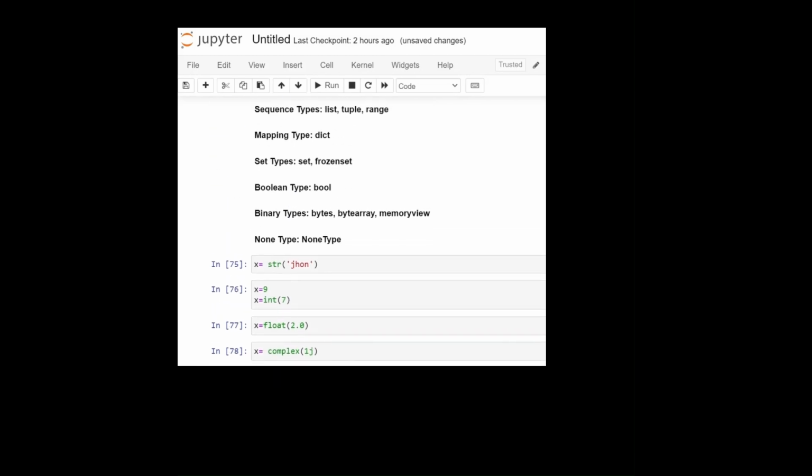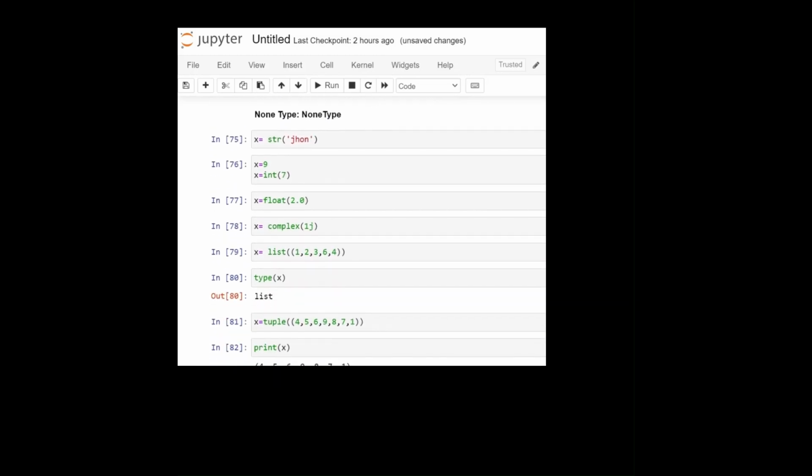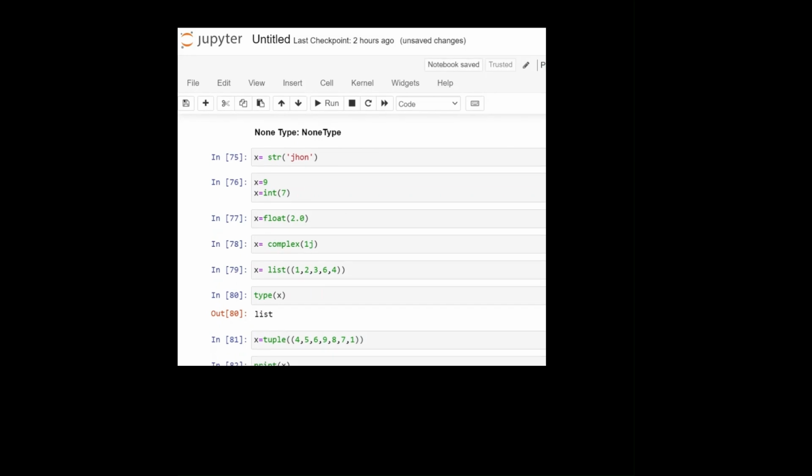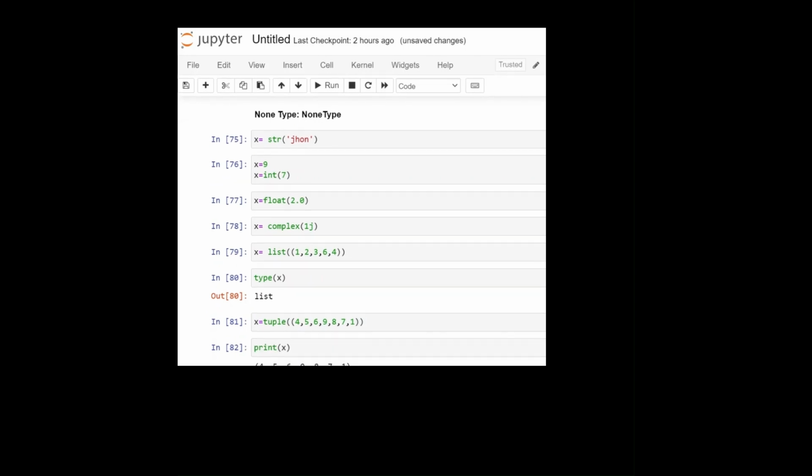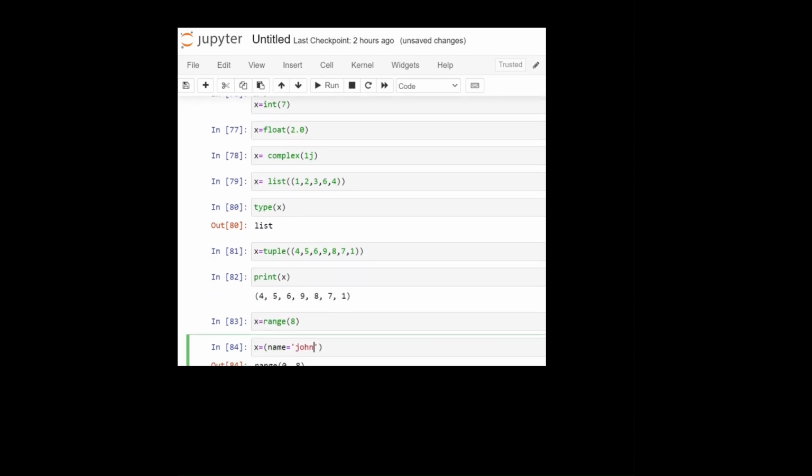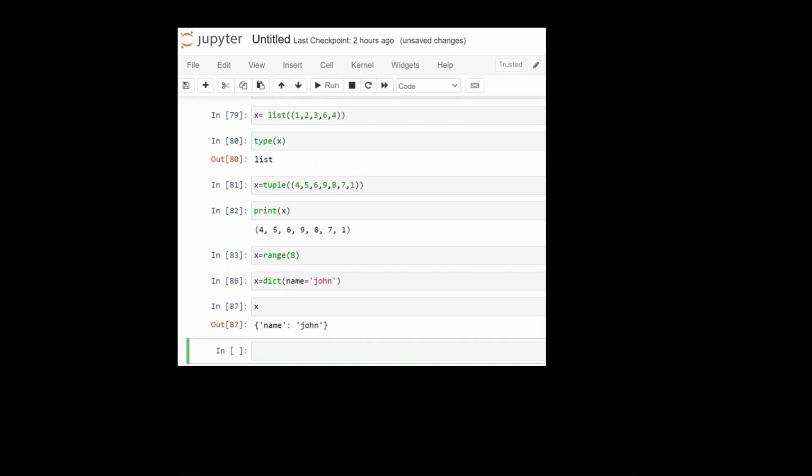And then after, which type? Dictionary, set. You can assign as a dictionary. Dictionary means we will have the key and value. Sorry, I did not use the inbuilt dict function. Now you can execute x. It is in dictionary format.